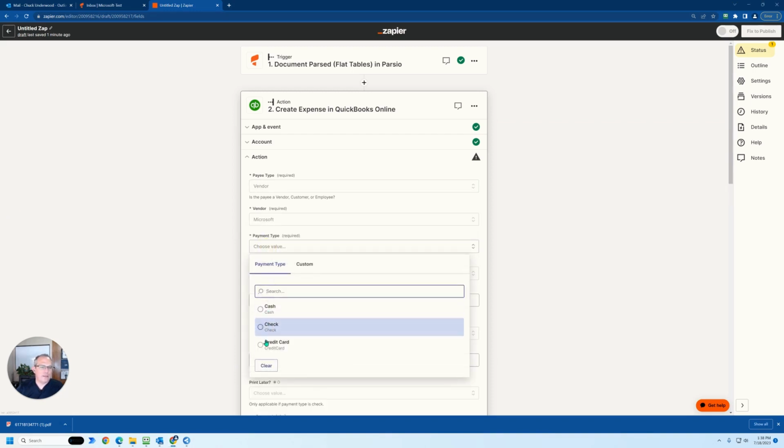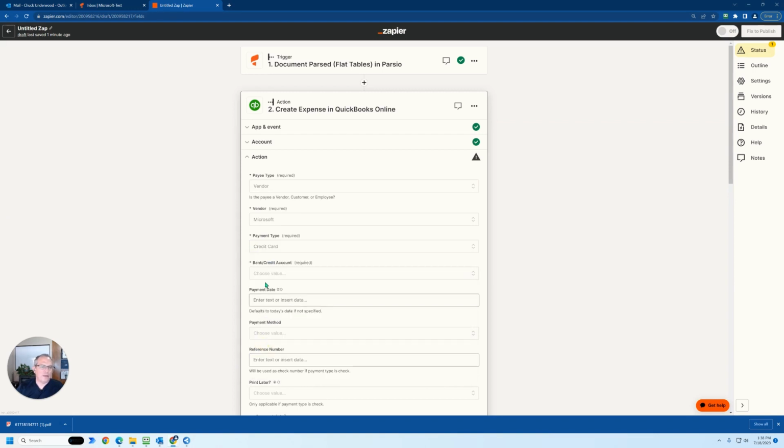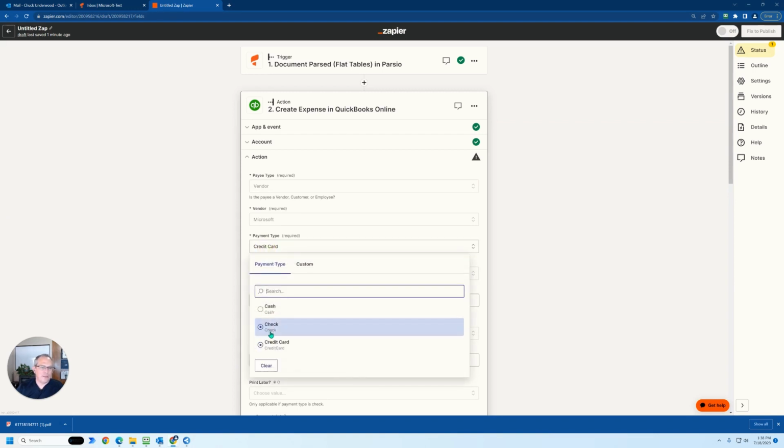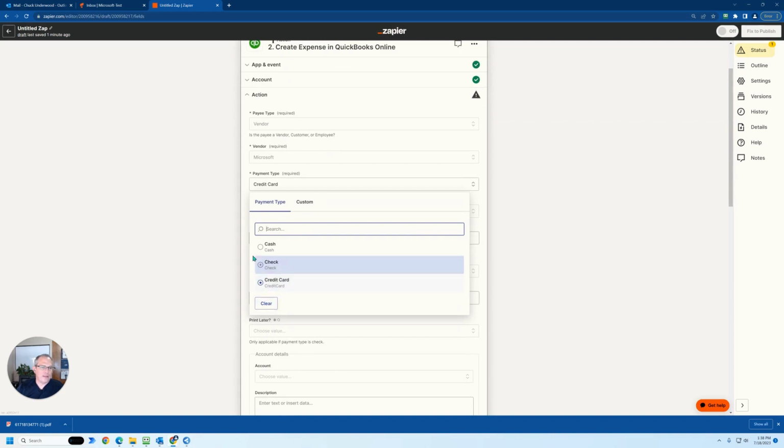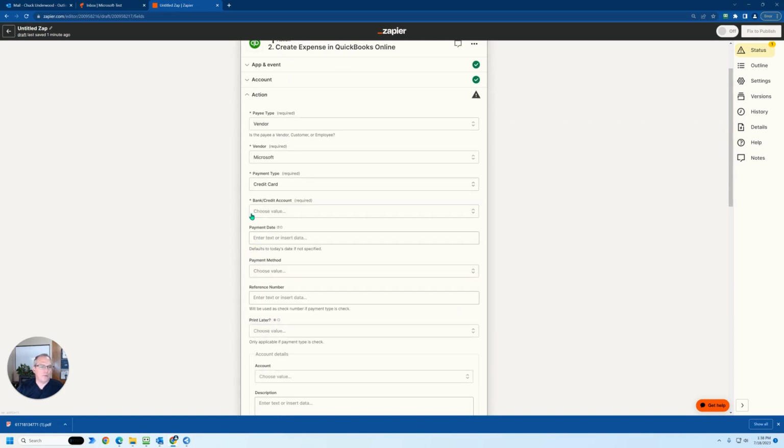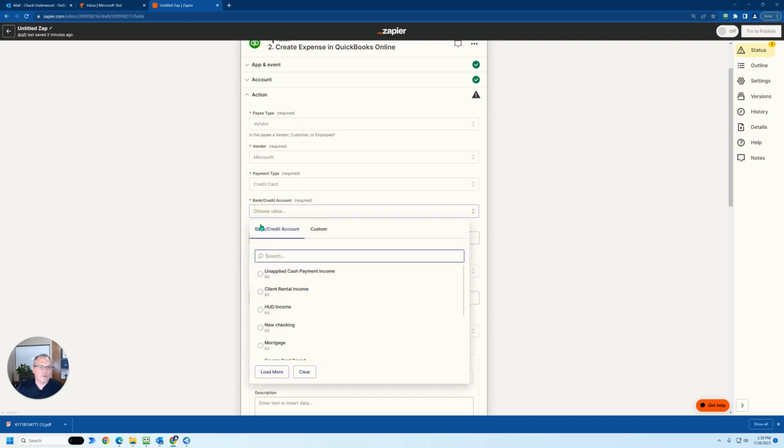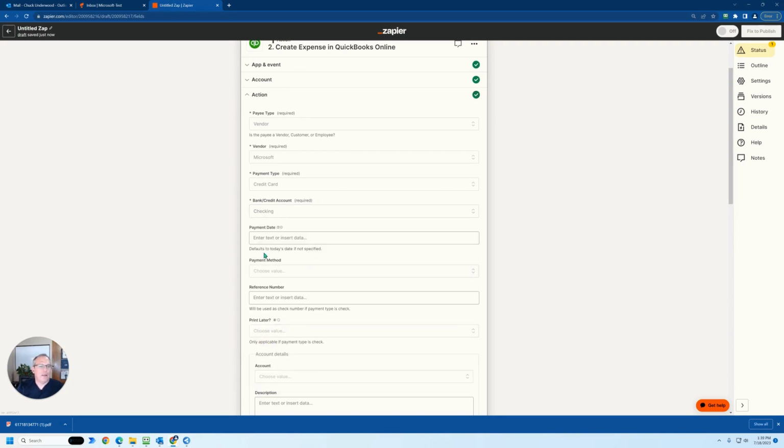And then we'll do payment type. In this case, it's going to be a credit card charge. It's paid by credit card. And if you have other methods, you can have that in there. Those options will come from QuickBooks, so it's already reading information from there. So bank and credit card account. In this case, we're just going to find something here. If we have a credit card in this account, it should. But in this case, let's do checking here. So let's say checking.